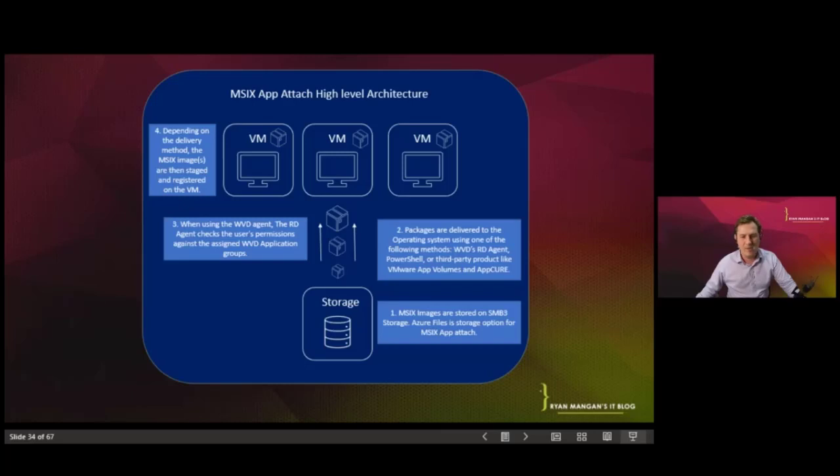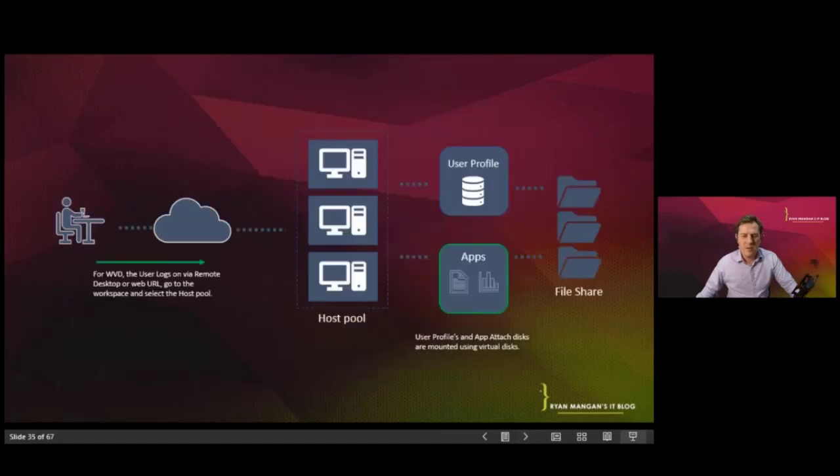And then when the user clicks on their client to log on, it goes through the process, and depending on the groups they're in, the applications for the RD agent are assigned to that user. Nice and simple, really. This is just another way of explaining it. As you can see, you click on your icon to log into the desktop, you hit the host pool, you get your desktop, you get your user profile first, and then you get your apps.